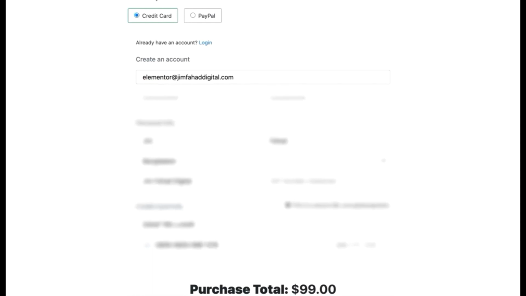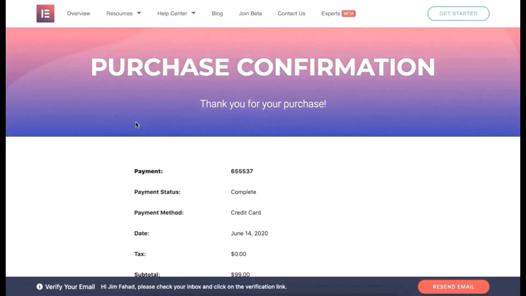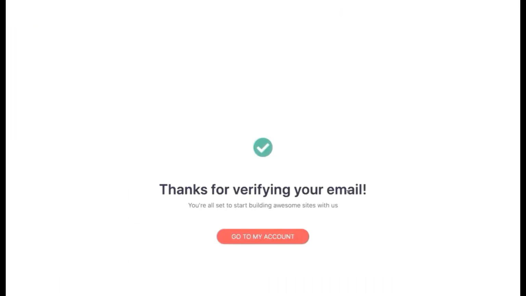Okay, so just put all of your information and scroll down a little bit to the bottom here. Now let's click on checkout. Okay, so our purchase has been done, and you will get a verification link in your email. Just click on that verification link. Then it says thanks for verifying your email. Now click here, go to my account.